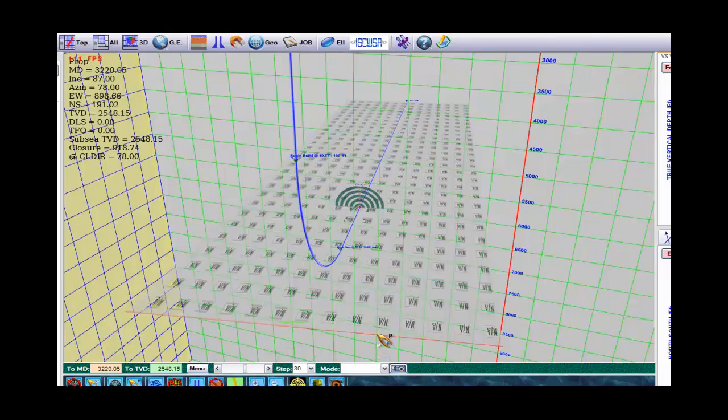That's all there is to planning this kind of horizontal well. I'll show you another way of doing a horizontal well in the next section.